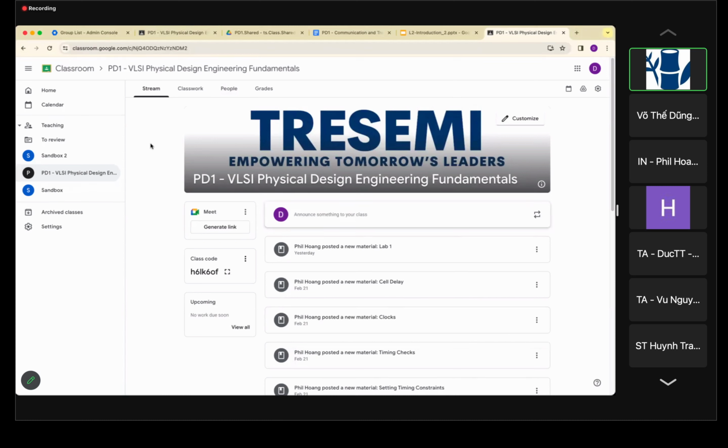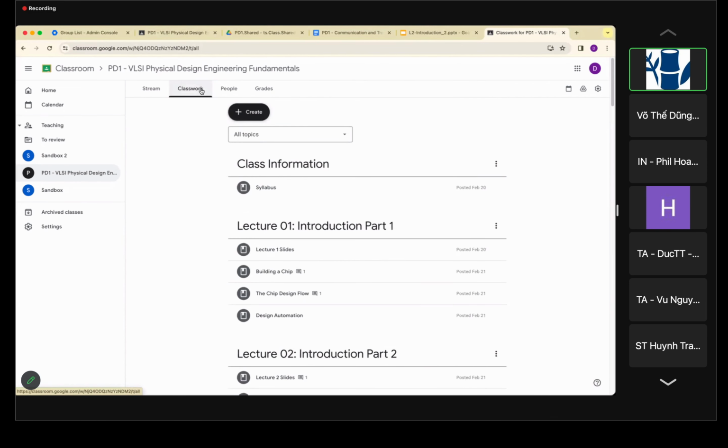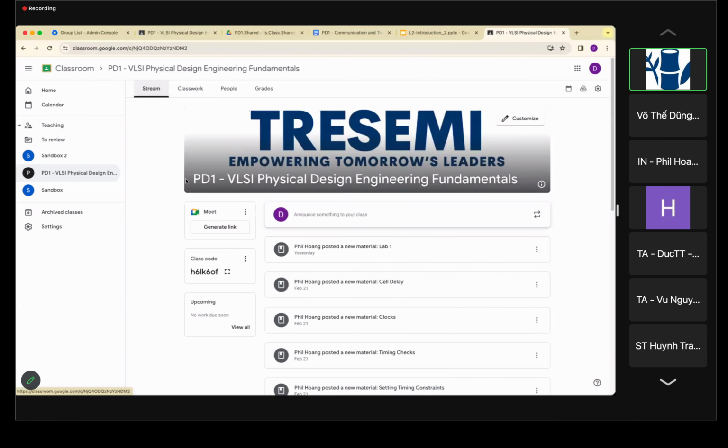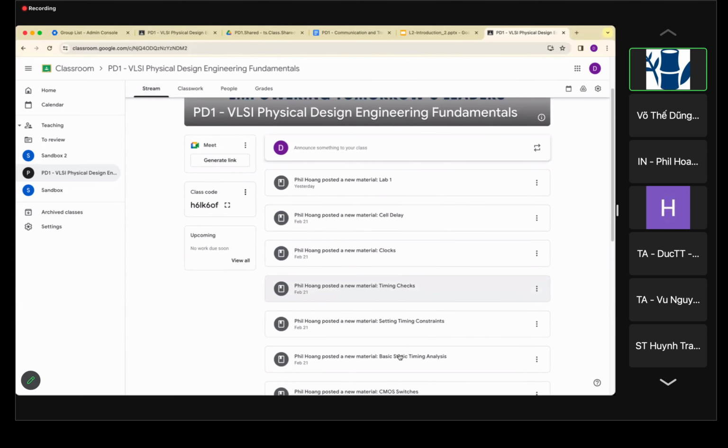That means that your Tracemi credentials are working. Across the top here, you'll see classwork. And this is where you're going to go to find course materials that have been released for the students to access and use. In this case, class information will always stay at the top. Additional new class information will be added here. When something has been added, such as lecture slides, information on building a chip, design flow, you'll see those announcements show up over here in the stream.